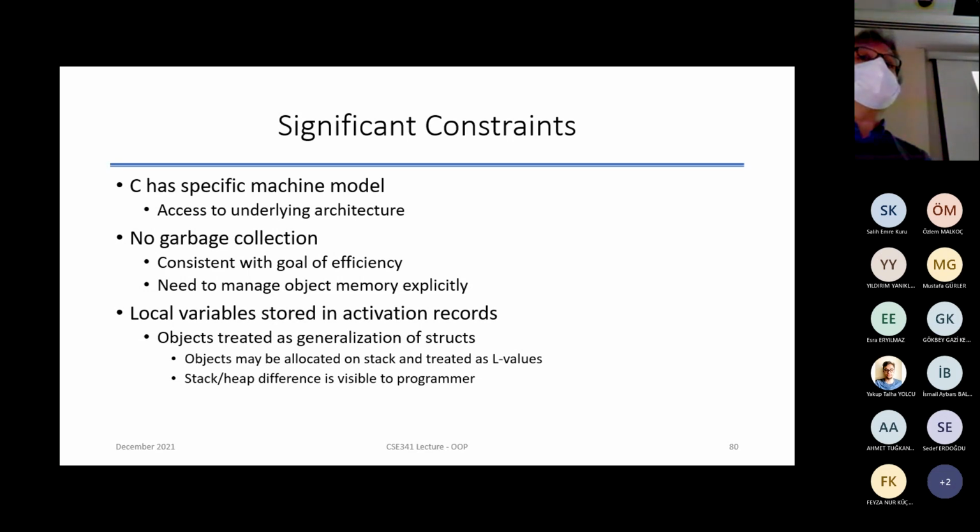Following the specific machine model, you have these local variables stored in activation records, as we discussed with Simula, right? So the objects are treated as a generalization of structs because of this, and objects may be allocated on the stack and can be treated as L-values, the left-hand side of the thing, if you recall. Now, because of that, you have this idea of stack versus heap that has to be clear and visible to the user.